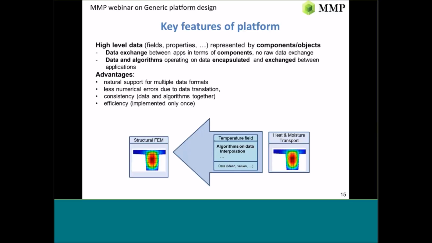And this has, of course, several advantages, including a natural support for multiple data formats because they are all hidden behind the same interface. We have fewer numerical errors due to the data translations, and consistency, because we have data structures and algorithms defined together in one place. And this means also efficiency, because the algorithms operating on the data have to be implemented only once in the object or component, but not by all individual applications that have to interpret the data.